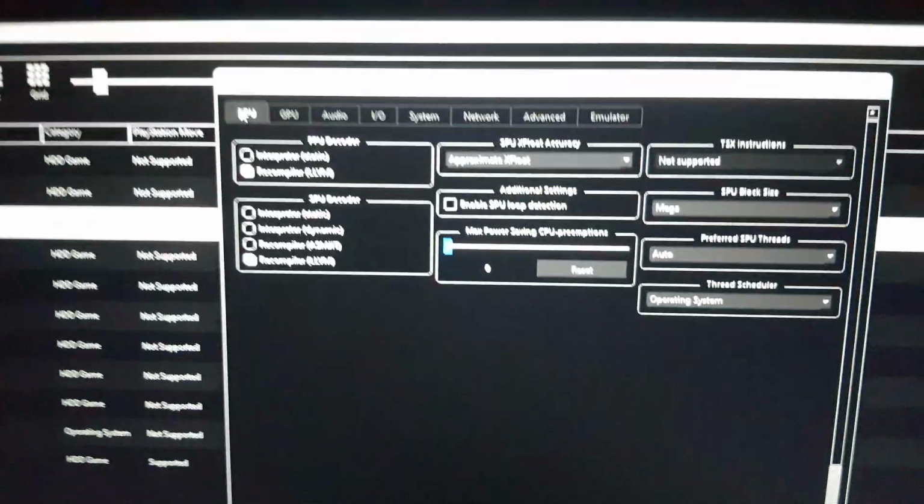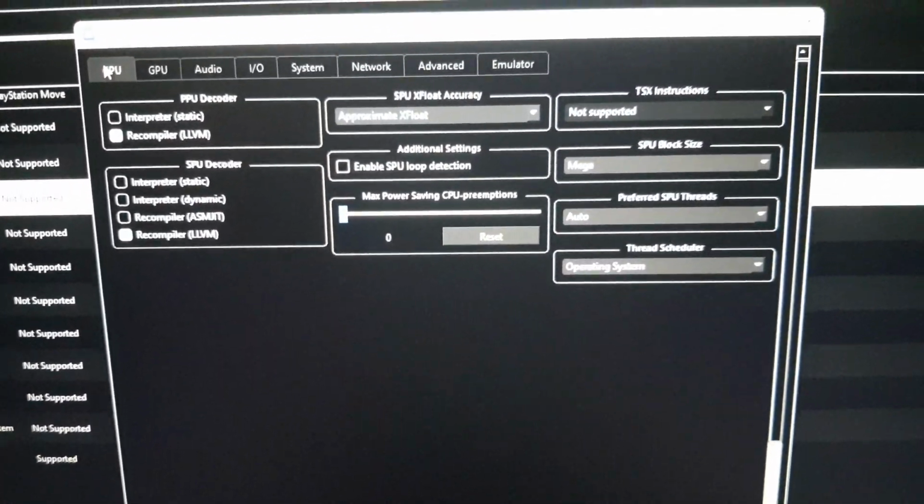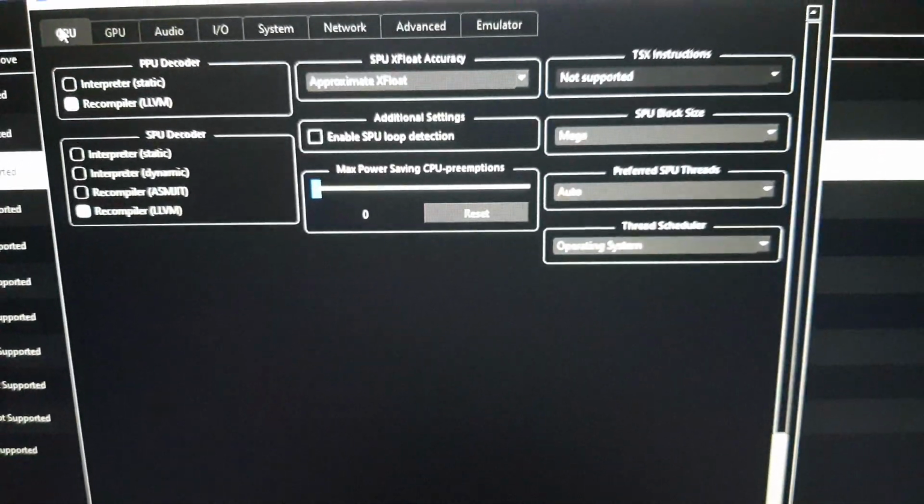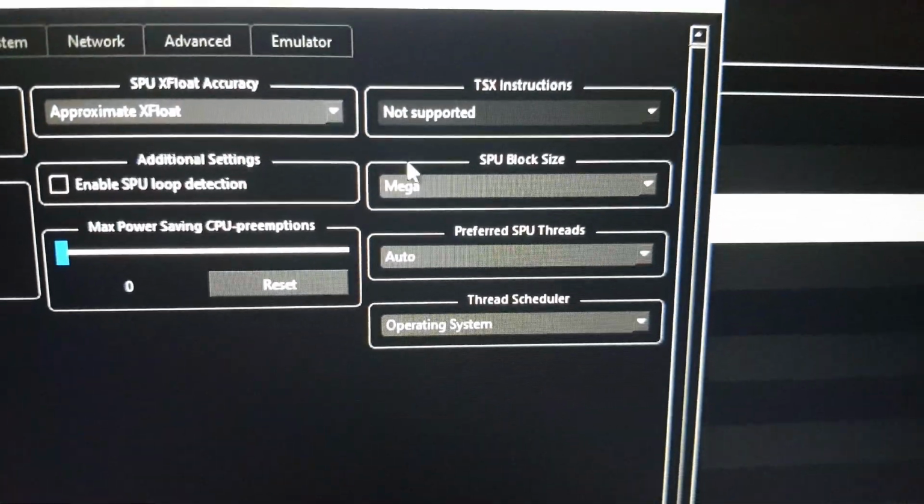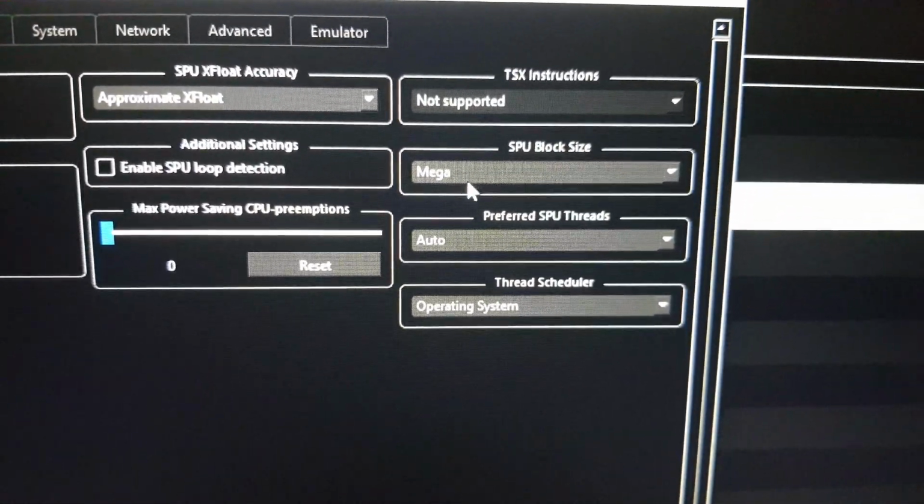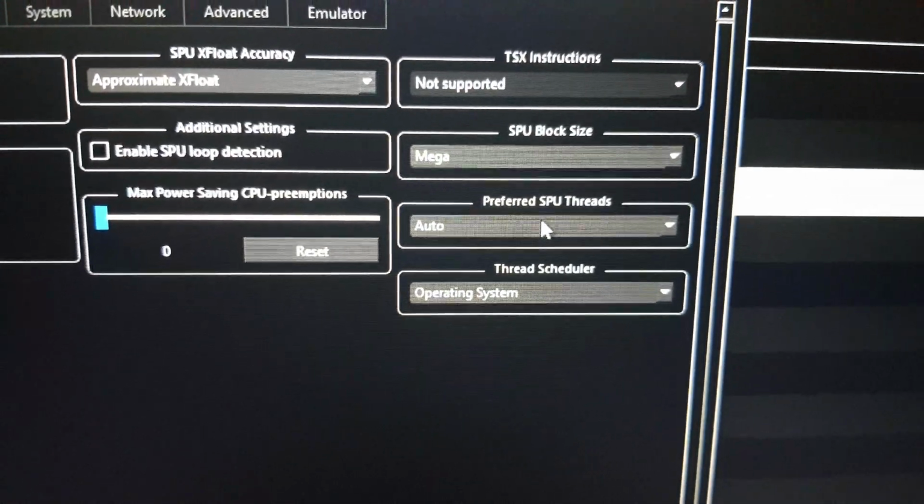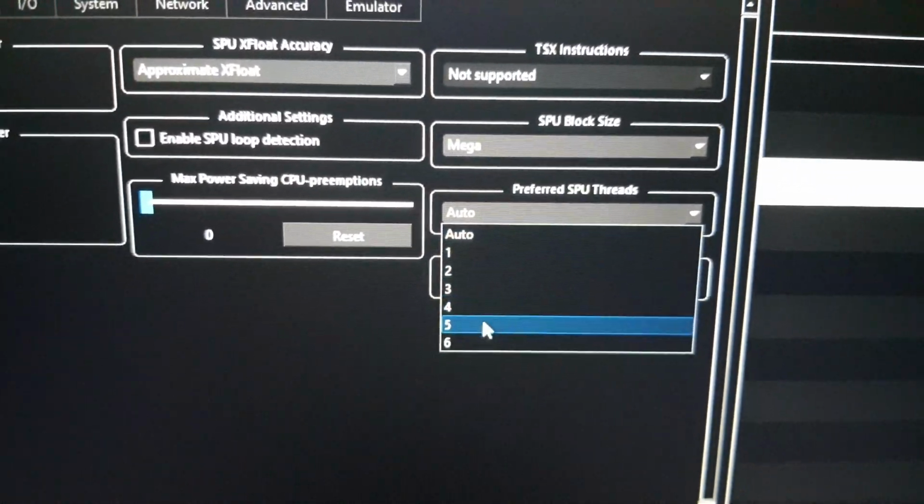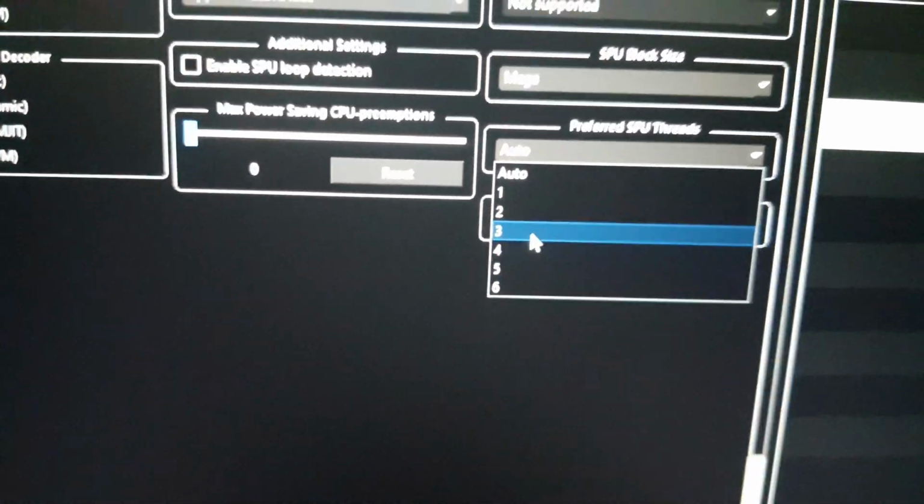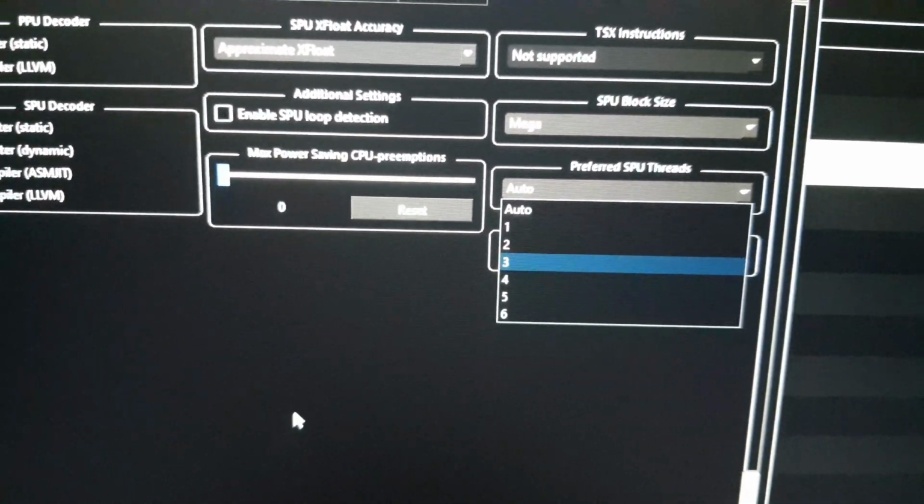Now everything in this CPU department is set to default. Only the SPU block size should be mega, and the preferred SPU threads should be auto. You can also set it to number 3 if you are not getting good performance out of auto.